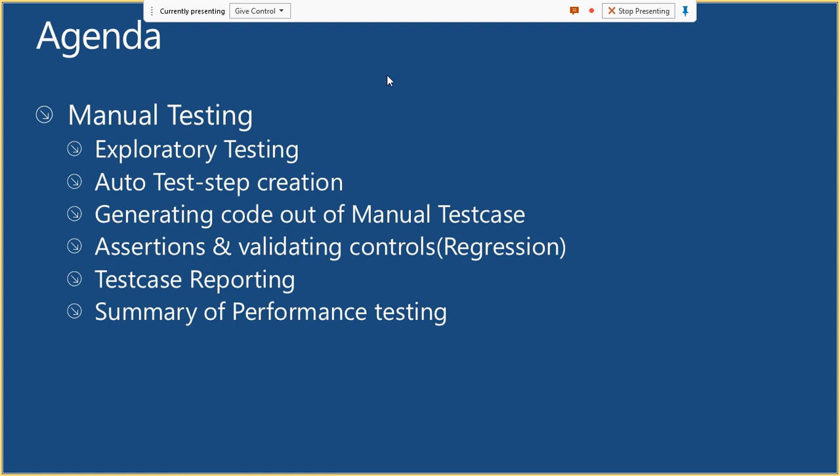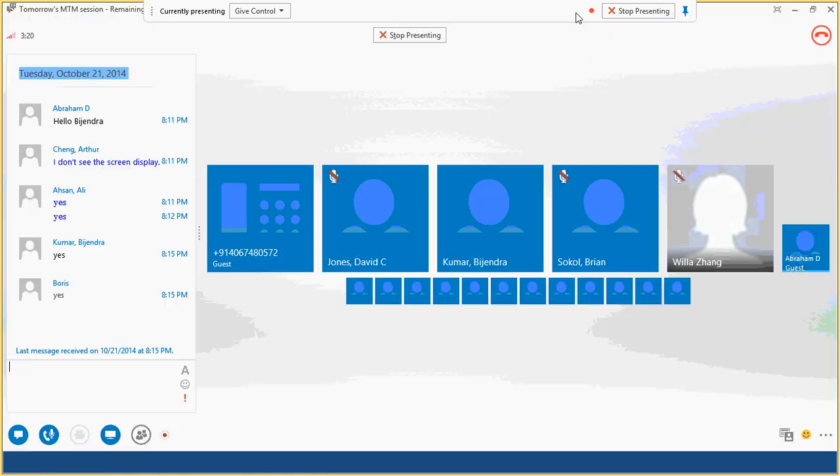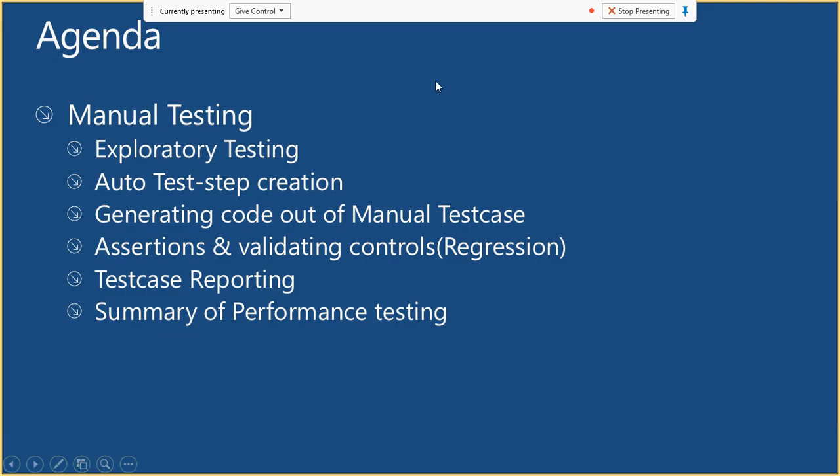Continuing from yesterday's agenda on Microsoft Test Manager, today we will be focusing on ad hoc testing, which is nothing but exploratory testing in Microsoft Test Manager. I would also like to talk about auto test step creation. As a tester, you do not strictly require to write your test steps. Microsoft Test Manager is a tool which creates test steps for you. That is an amazing feature of Microsoft Test Manager, which I'll demonstrate today.